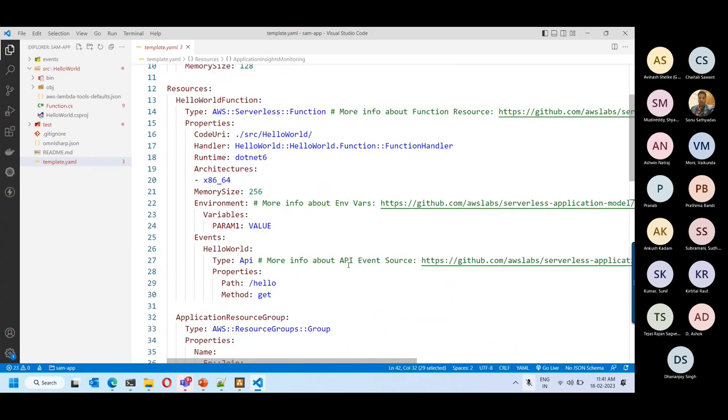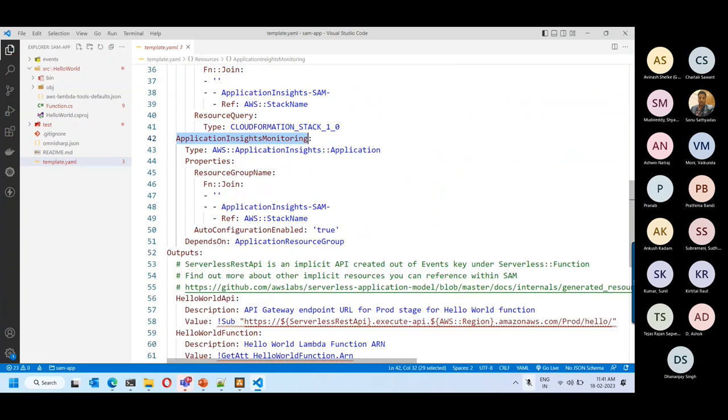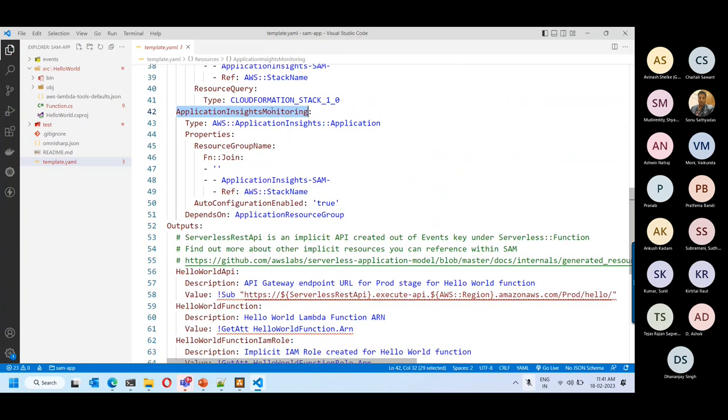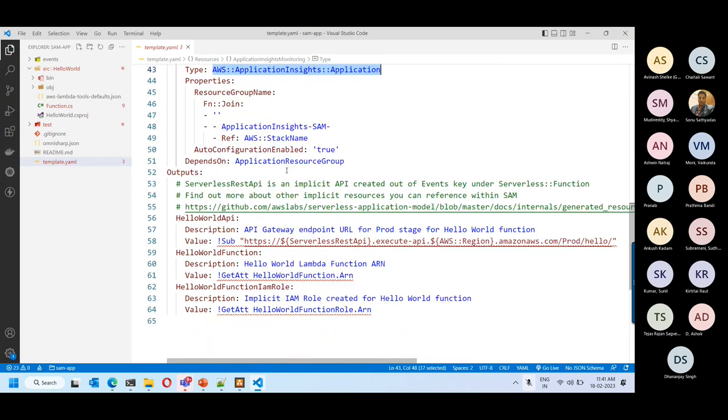Okay. So here, application insights monitoring. It is the AWS application insights application. So these are the resources it creates.